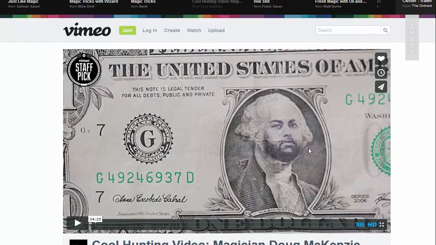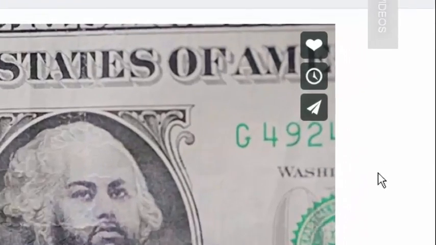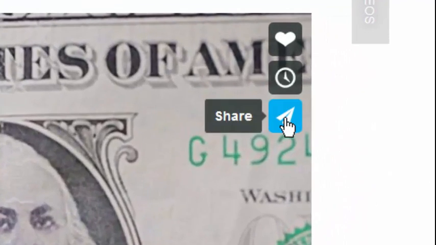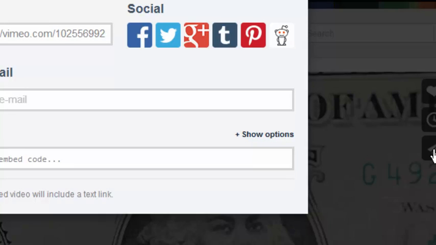Vimeo has certain settings for each video that plays. Not all of them can be embedded, but most of the videos that you watch on here, and of course your own videos that you would add to Vimeo, you can share. And the way they do it is they give you a little button over here that looks like a paper airplane, and that's the share button. If you click on that, you'll get what you need.